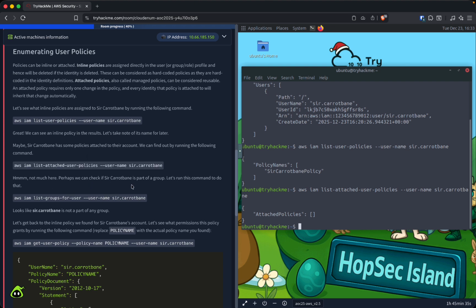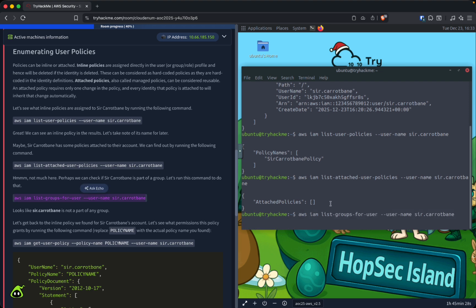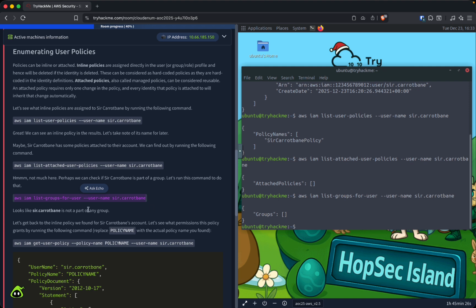Perhaps we can check if cybersecurity is part of a group. Let's run this command to do that. So now we'll check him for groups. He's not in any groups. Looks like cybersecurity is not part of any group.